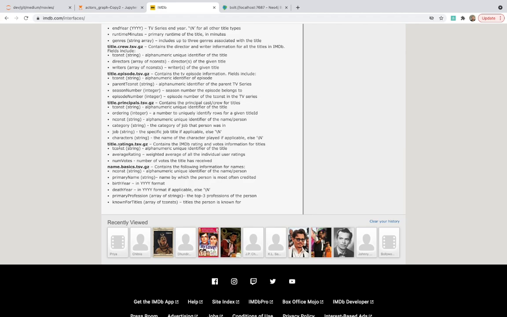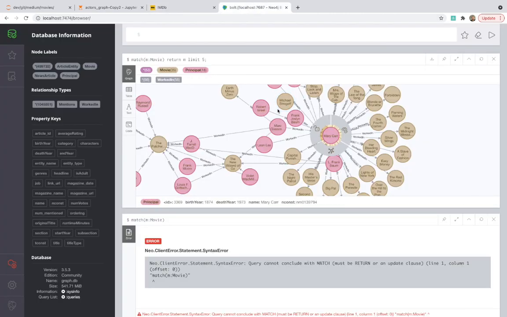Then there is also one which I used for ranking. This is called title ratings. For each title, there is an associated average rating and number of votes, which you usually see on the IMDb page. Okay, so these four files I'm going to use for storing this data in our database, and the structure of data that we store will look something like this.